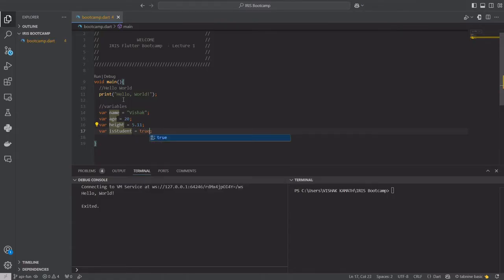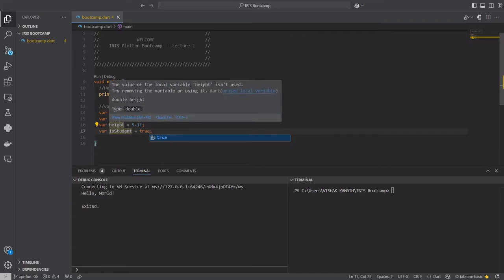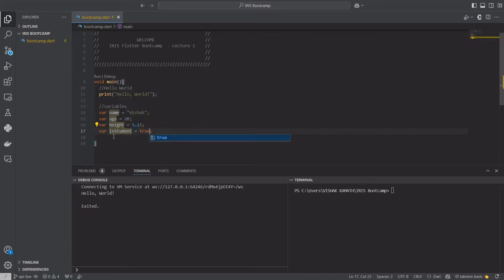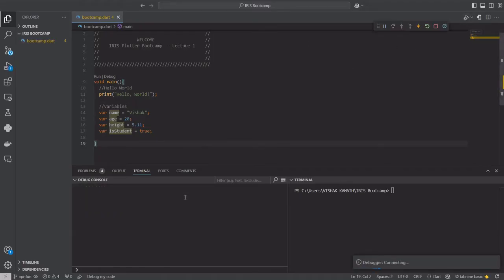So here we have four variables. In this, name is a string, age is an integer, height is a double, which is a floating point number, and isStudent is a boolean, so it can be either true or false. So let's try to run this. Yeah, everything ran completely fine.